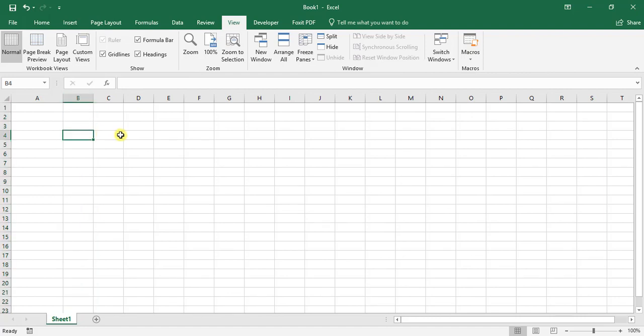So that is how you adjust row heights and columns, hide columns and rows, and insert and delete new rows and columns.